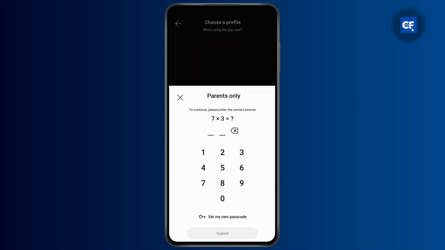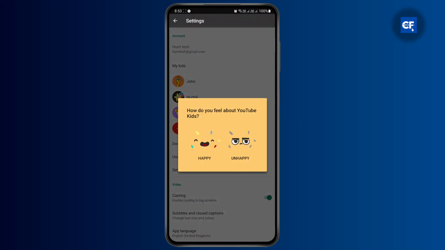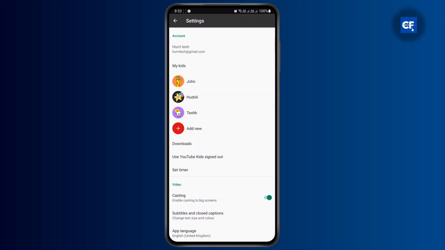And once you tap on this gear icon here, you'll be asked a question which only the parent should know the answer to. So if your kid is not old enough, they should not know the answer. Now just go ahead and click on submit. And if you've entered the correct answer, now you can just go ahead and go to your account.